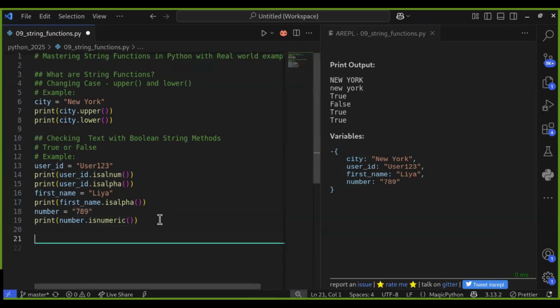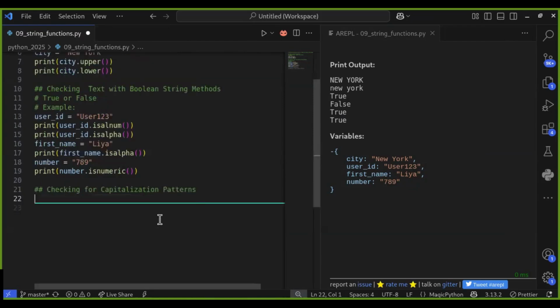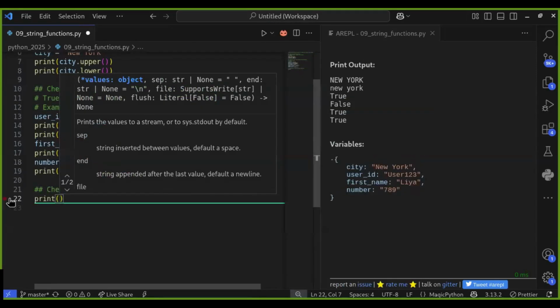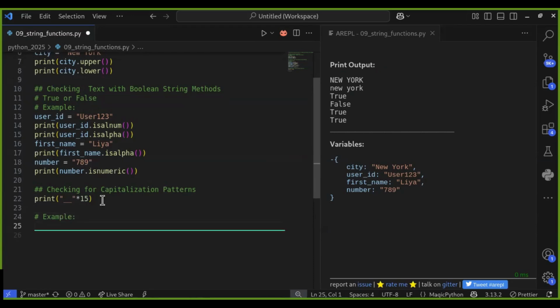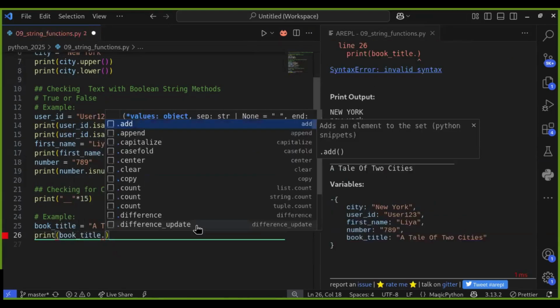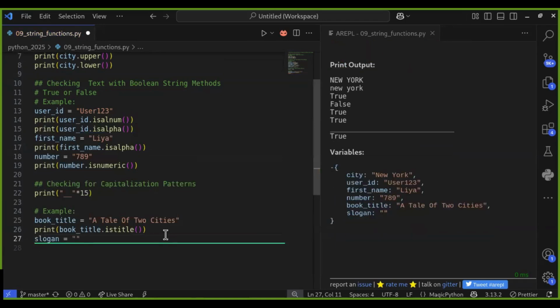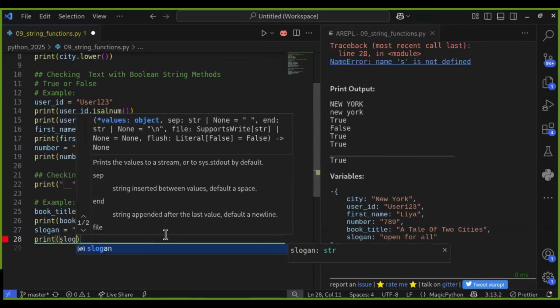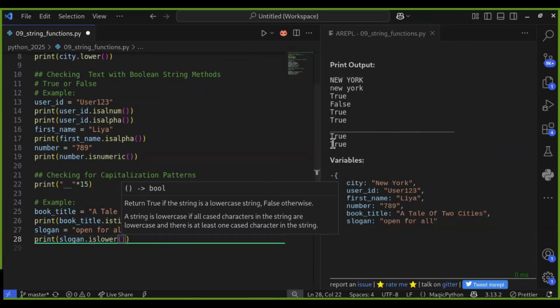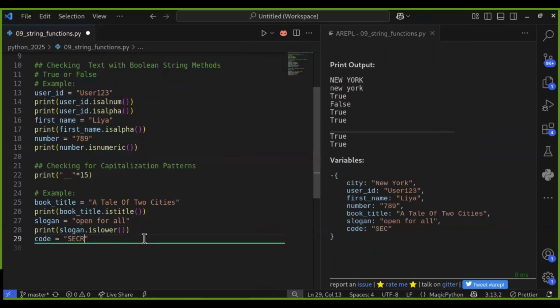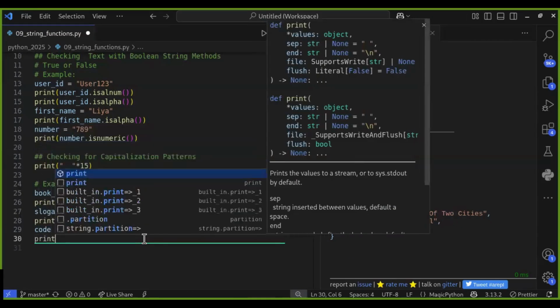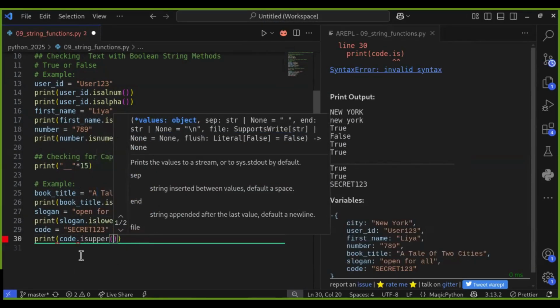Alright, beyond content checkers, you may also need to examine how the string is capitalized. This is especially useful when dealing with names, titles, or codes. Let us look at a few examples. Book title equals A Tale of Two Cities. Print bookTitle.istitle, that returns true. Next, slogan equals open for all. Print slogan.islower, that returns true. Code equals SECRET123. Print code.isupper, that returns true.